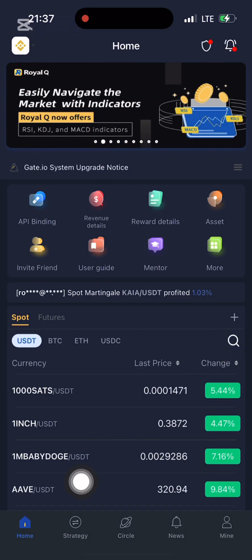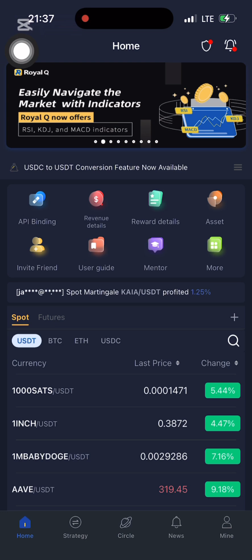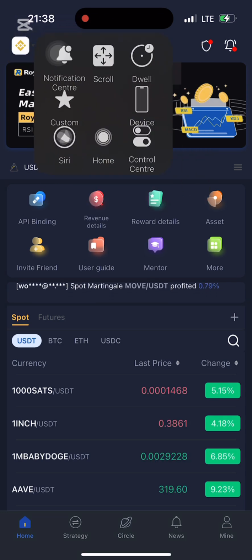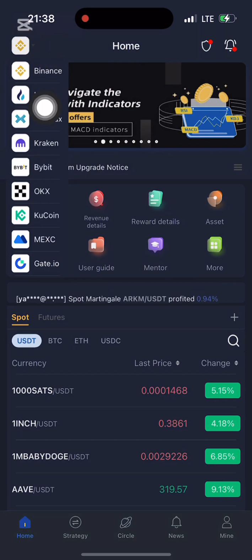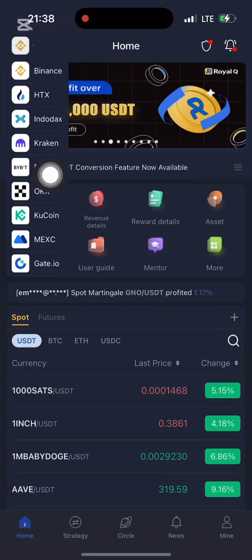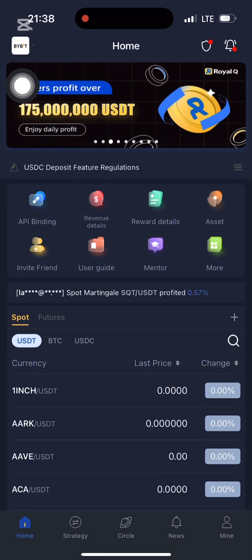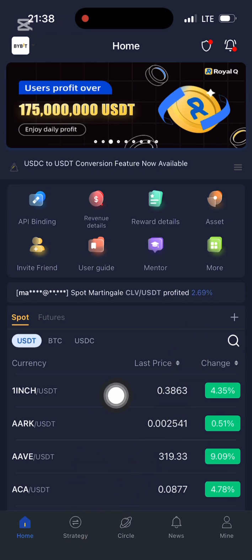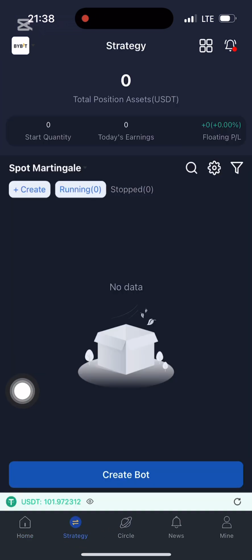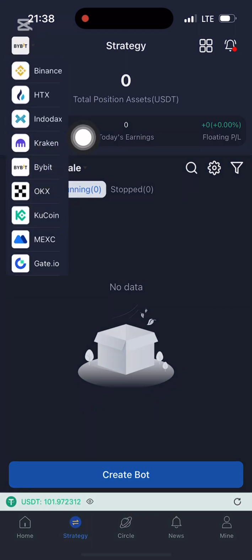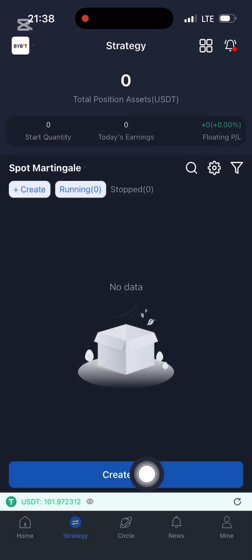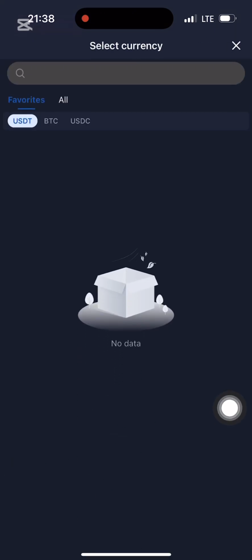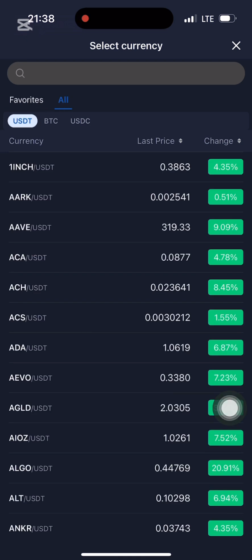So go back to your Royal Qbot account. On the home page, at the left top corner, you are going to see the Binance logo. You have to change that logo to Bybit, okay? So make sure that you change it to the Bybit logo and click on strategy. Once you click on strategy, it's going to show you your USDT balance. That's your trading capital, okay? And at the left top corner there too, you're going to see the logo. Make sure it's the Bybit logo that is showing.